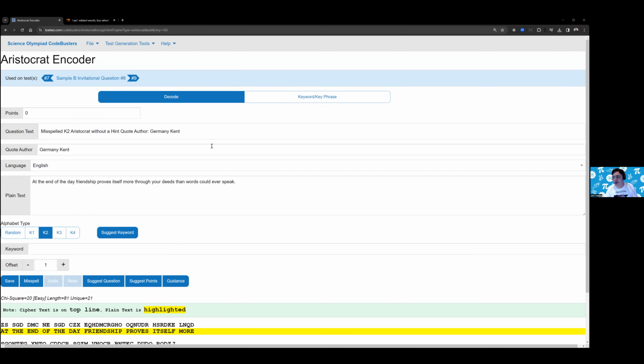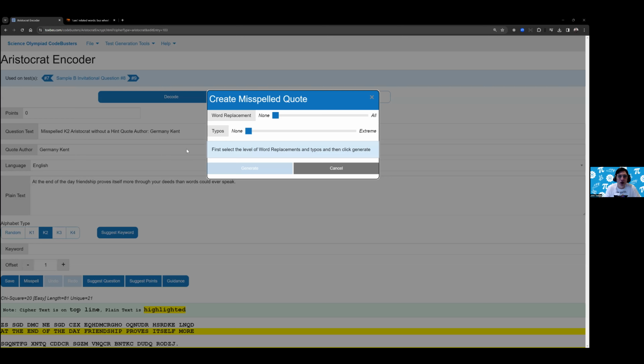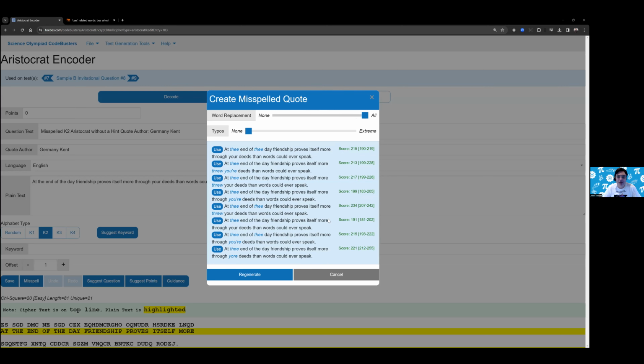Now for my favorite. This has been the bane of my existence. Whenever I get a misspelled one, I find they're the hardest to generate. So in this case here, we are going to ask it to misspell it for me. When you click misspell, you can say, all right, how much do I want for word replacement? I'm going to do all word replacement.